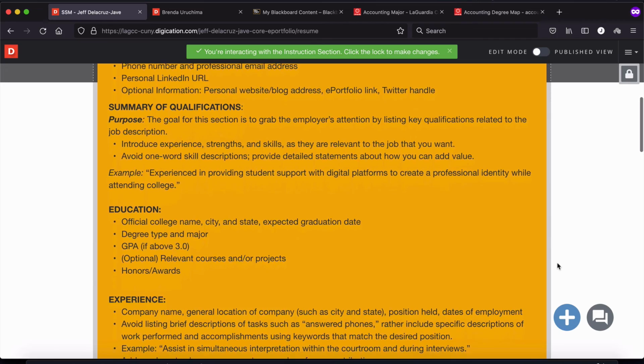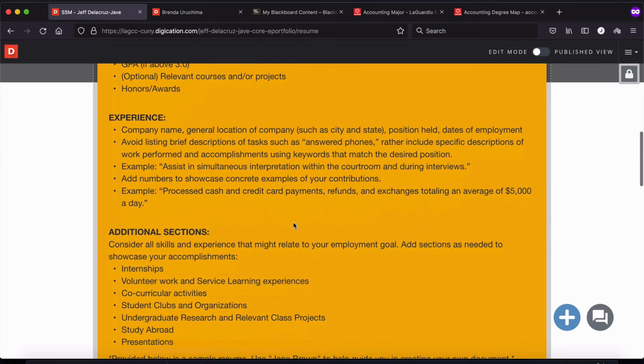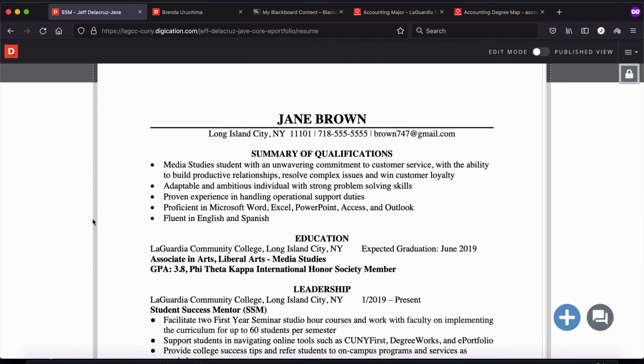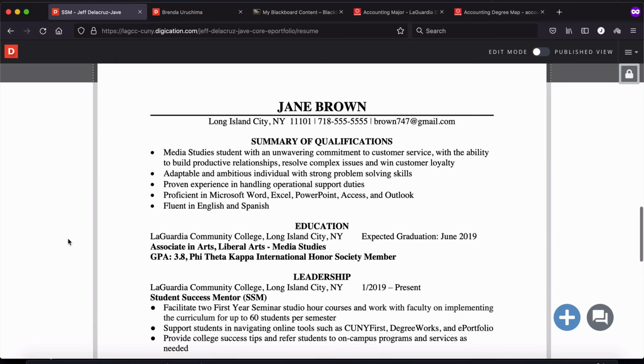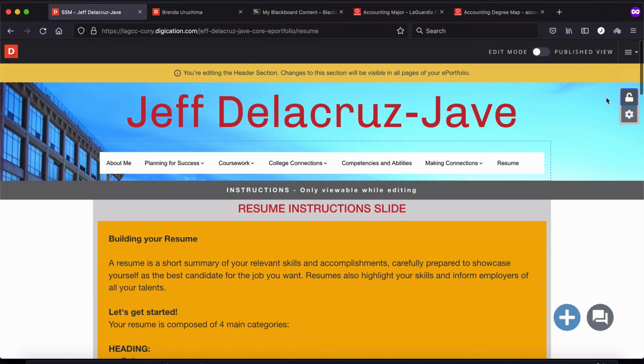For assignment number 10, you will need to go for resume. And here you can scroll down and pretty much you will see information about how to fill it out or how to create a resume. And also you have a template that you can use for future interviews. Now what we're going to do is something different. We're going to create a digital resume. So to do that, you will need to click this like icon, and we're going to create a new page.